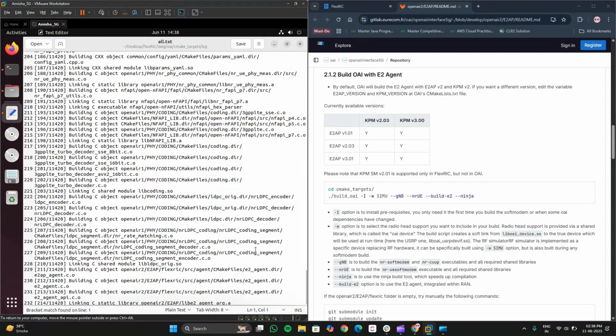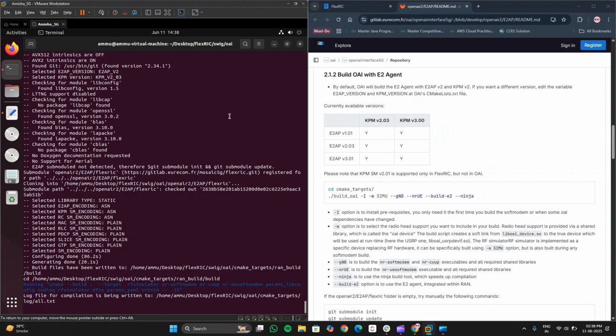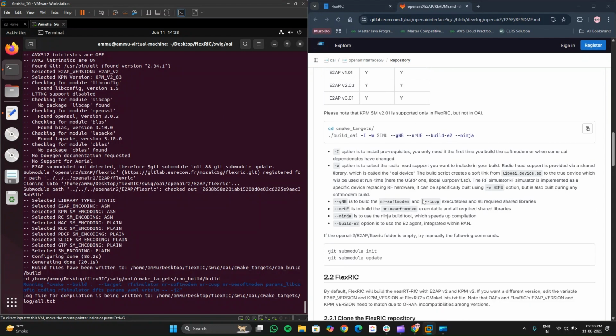So this process will take a lot of time. You have to be patient and you need good speed internet. Also keep the OAI installation inside the SWIG folder. It gets stuck sometimes if you go outside the folder.